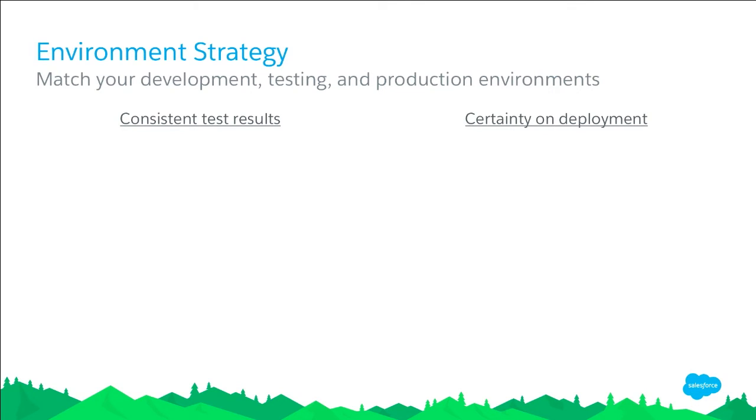Your source repository will be the center of all things, and the org will just be the container in which you run. But we need to pay attention to the container. We need to pay attention to the environment and make sure that it's aligned. So the consistent test results, as I mentioned, and then you want to make sure that when you do deploy from that test environment into production, that you can be certain that the thing you're deploying is what you tested.